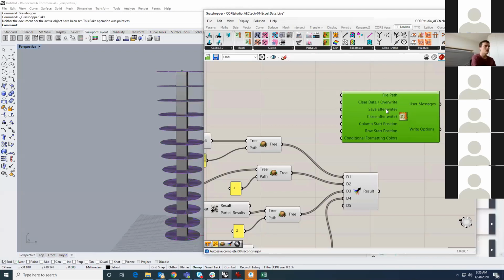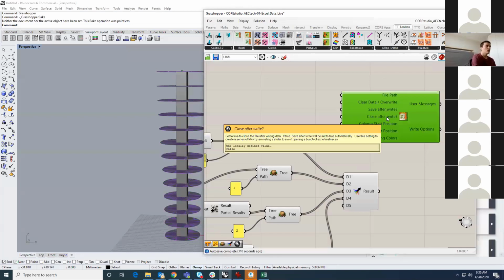You know, save after write. This is an interesting one to think about: how you want the Excel file to function. Do you want a template Excel file that you're just sending data to and then reading from? If you're doing it that way, then I suggest you not save it, because you don't want to screw up that template file.